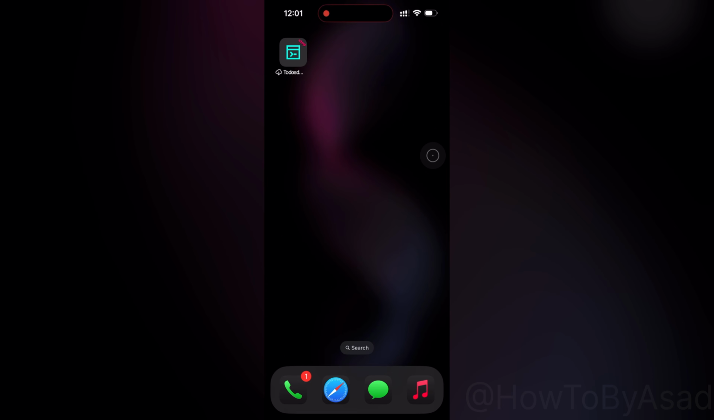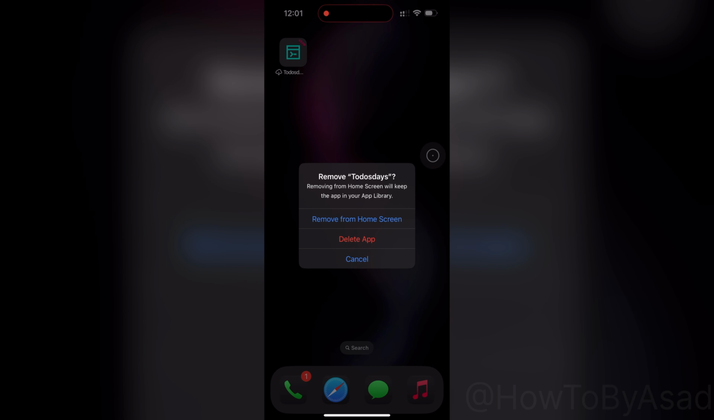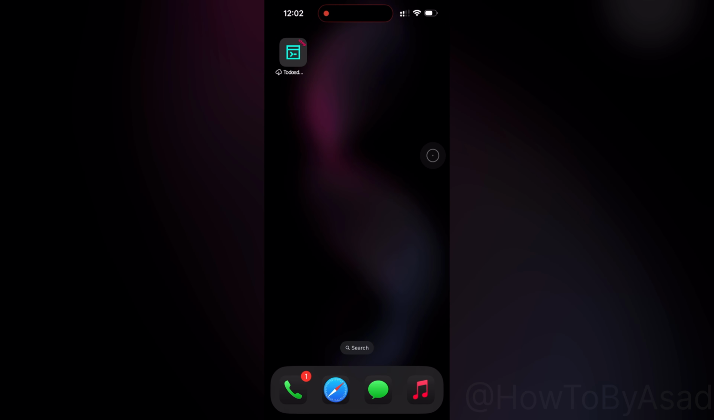Option A. If the app is now visible on your home screen or in the recently added folder, you can delete it directly. 1. Press and hold the app icon until a quick action menu appears. 2. Tap delete app and confirm when prompted. 3. Note, if the app is a system app or protected, you might receive a message that it can't be deleted.